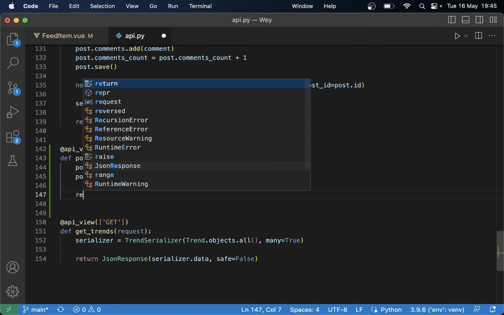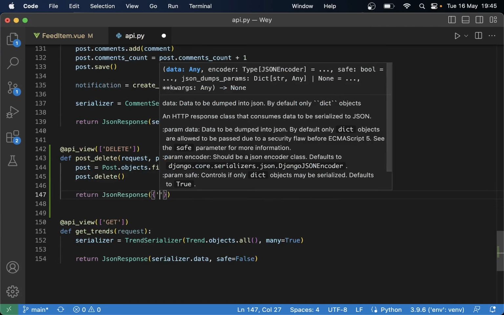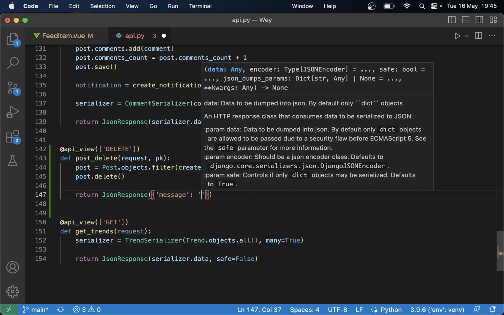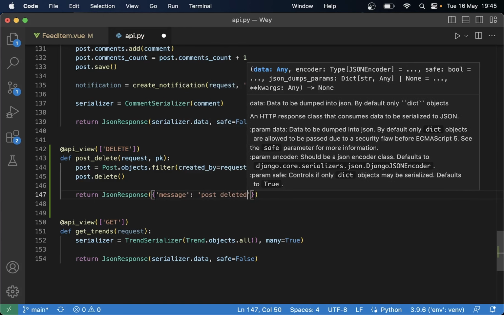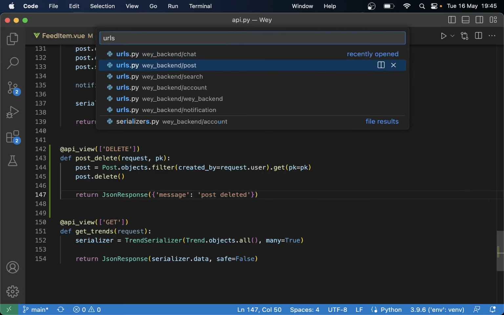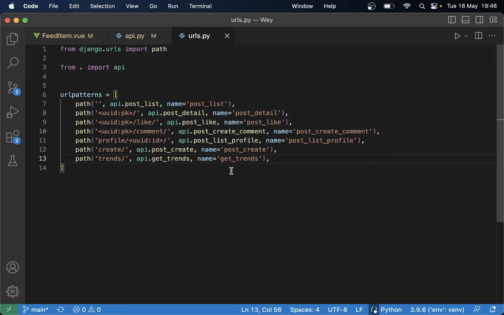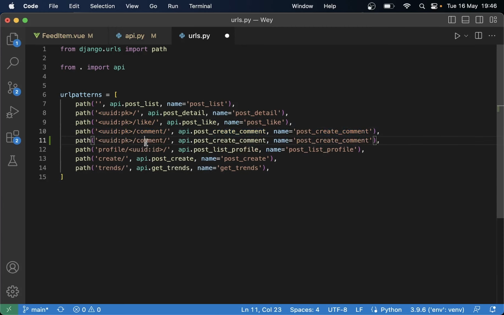Then we can return JSON response message post deleted and save. So now we need to add this to the urls.py inside the post app. So we already have this like and the comment. So let's just copy and replace delete, post delete, and post delete and save. So the backend should be ready now.